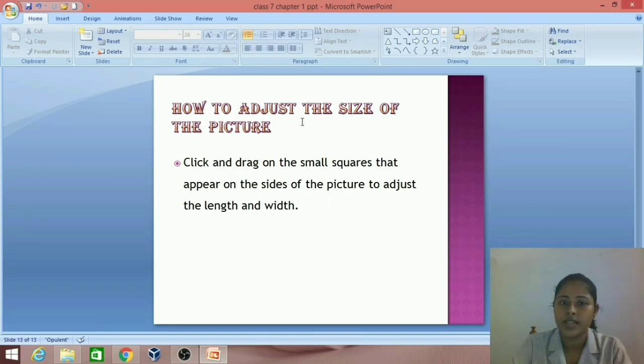Then how to adjust the size of the picture? For that, first of all we have to select that picture. How to select the picture? Just click on the picture, then that picture will get selected. Then we can see many small squares around the picture. You have to click and drag on the small squares that appear on the sides of the picture to adjust the length and width of that picture. So these are the 8 activities in our first chapter.